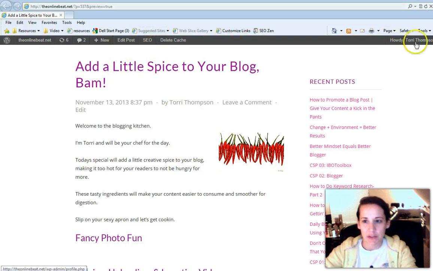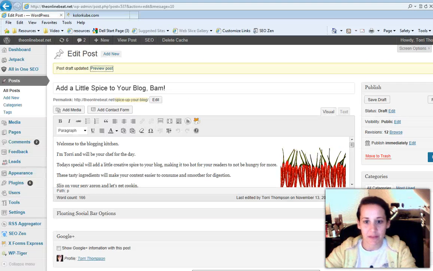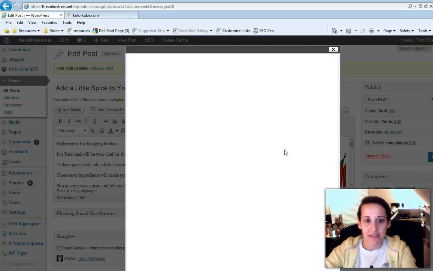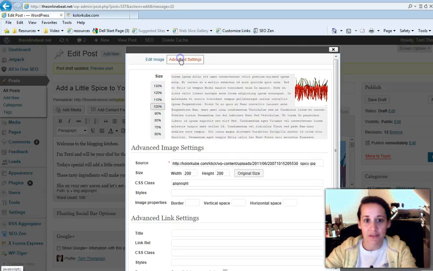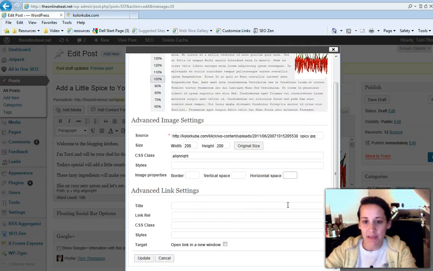So I wanted to show you guys how to take care of that because it's something that took me a little while to figure out. If you don't want the font touching the picture, all you gotta do is go to advanced settings, and then in the horizontal space, you know, it just depends on where you have your picture.